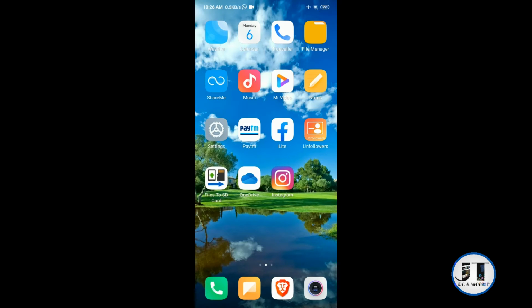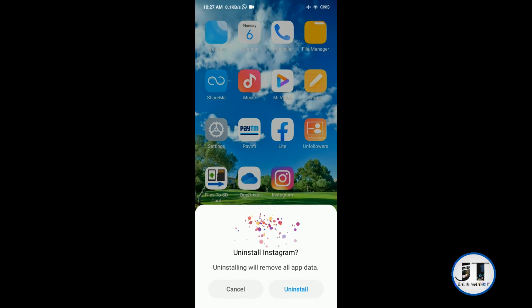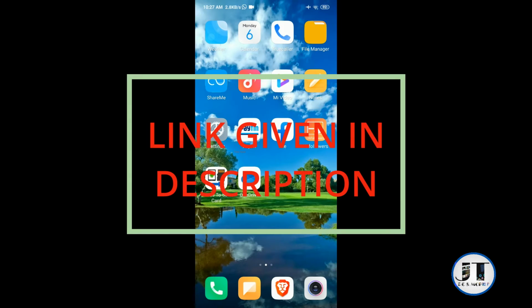Now what you have to do is uninstall the existing app from your phone and download the Instagram from the link given in the description.